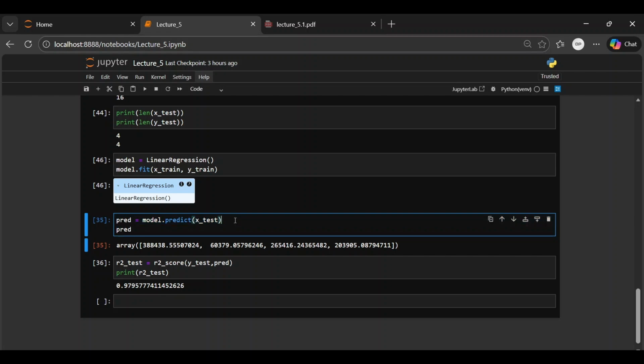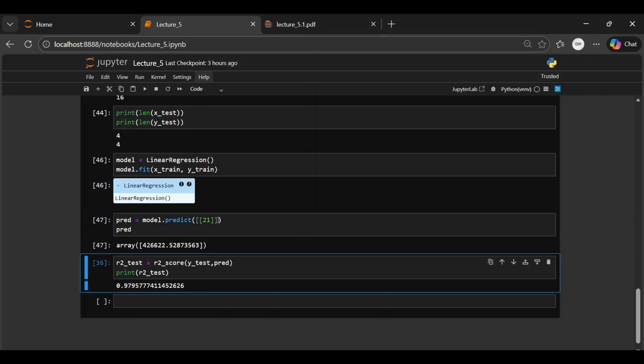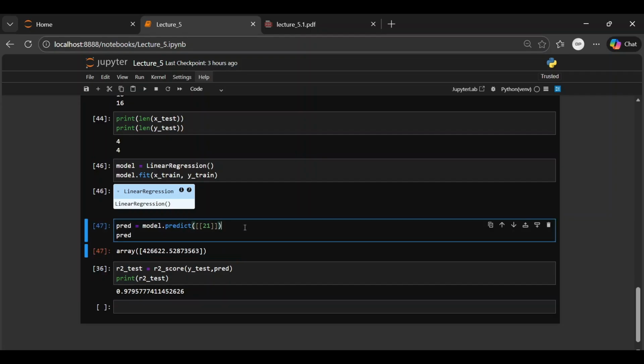In a further cell, here we predict the salary. We can do some additional work here: we can predict the salary of a 21 year experienced person. See what our model predicts. Our model predicts 42,662 rupees. I think it's our correct output.